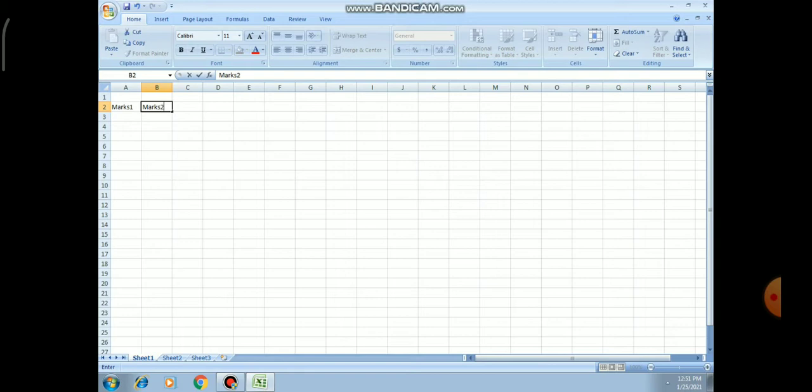Now I am entering marks 1. Here I am considering a few marks, just like 45, 46, 47, 48, 49 up to 50. Then dear students, in the second column again I am considering marks 33, 34, 35, 36, 37, 38. So these are my two columns.